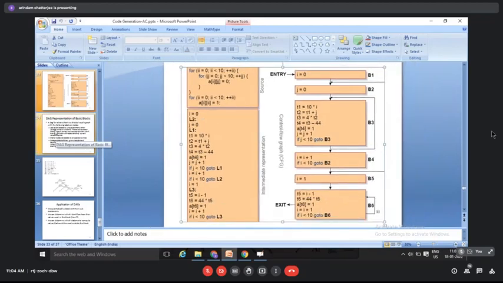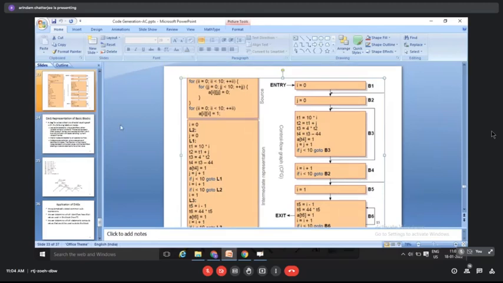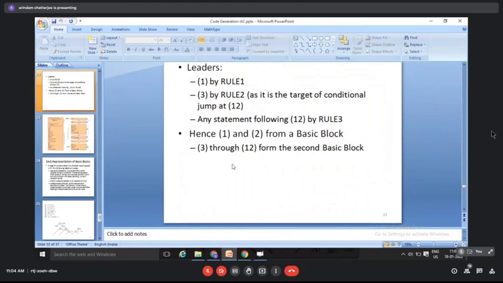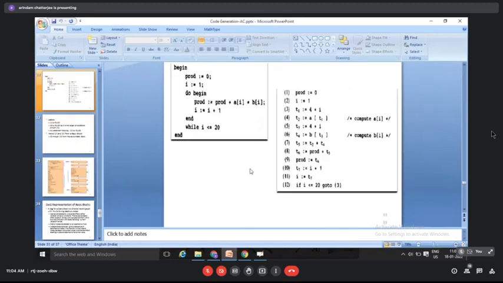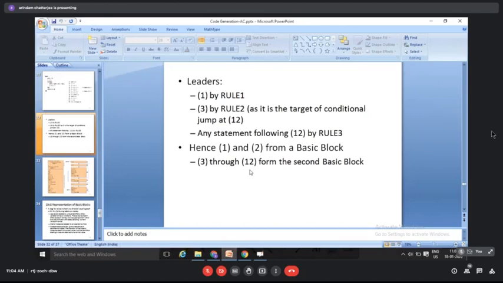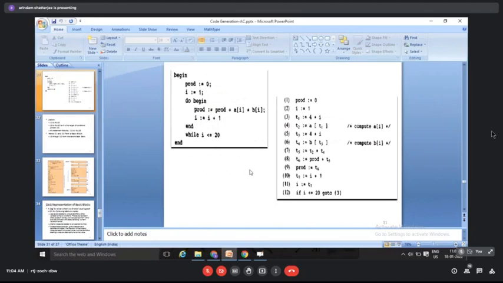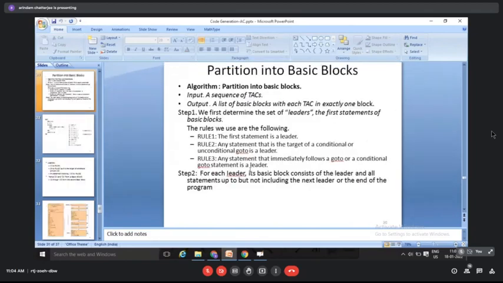Let us see the rules. Okay, let us see the rules. So the first rule says that you have to calculate something called leaders. Okay, so this is how you partition into basic blocks. So there are 3 rules in step 1, and we'll come to step 2.